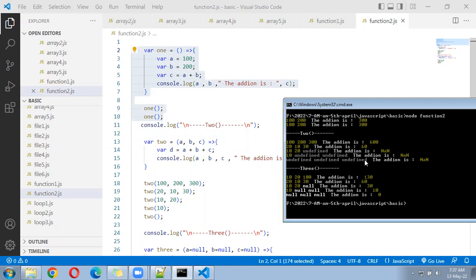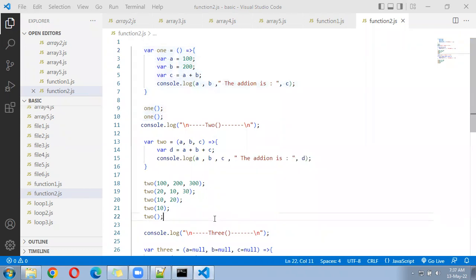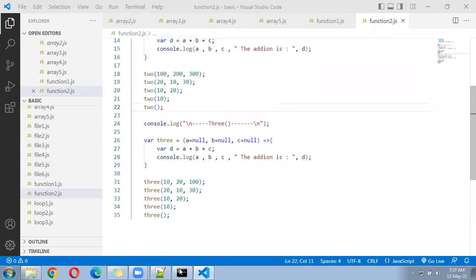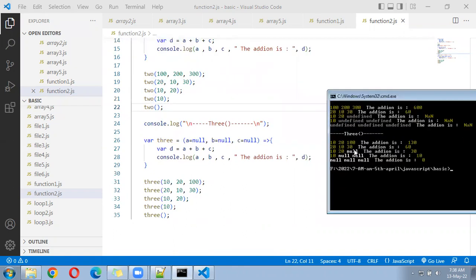For this, we have to write the condition. If condition, the parameter is coming or not. If coming, then only do something, else don't do something. In the case of function 3, you can see here, the first time is giving 130, second is giving 60, the third is giving 30.